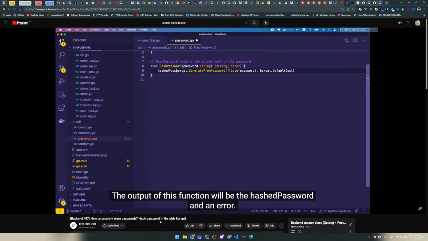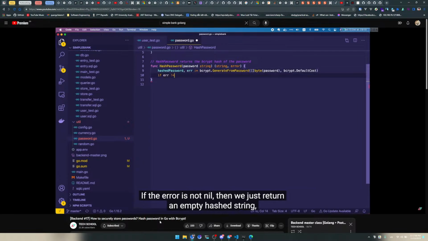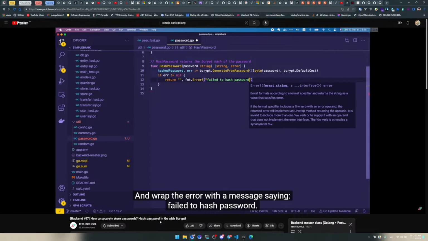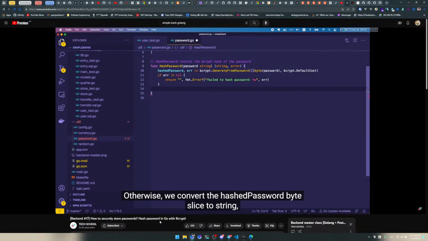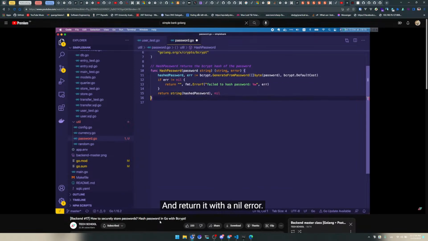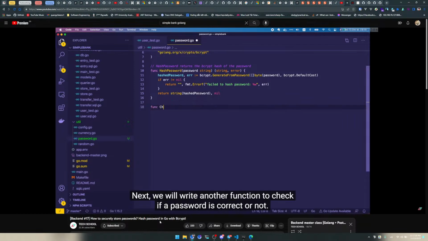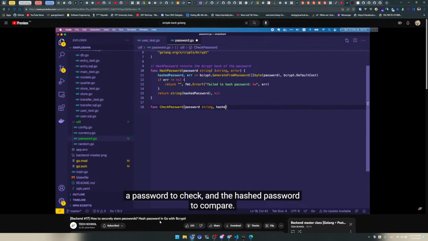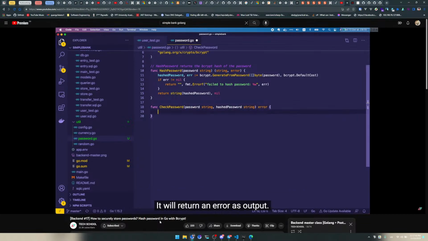The output of this function will be the hash password and an error. If the error is not nil, then we just return an empty hash string and wrap the error with a message saying failed to hash password. Otherwise, we convert the hash password byte slice to string and return it with a nil error. Next, we will write another function to check if a password is correct or not. This function will take 2 input arguments, a password to check and the hash password to compare. It will return an error as output.